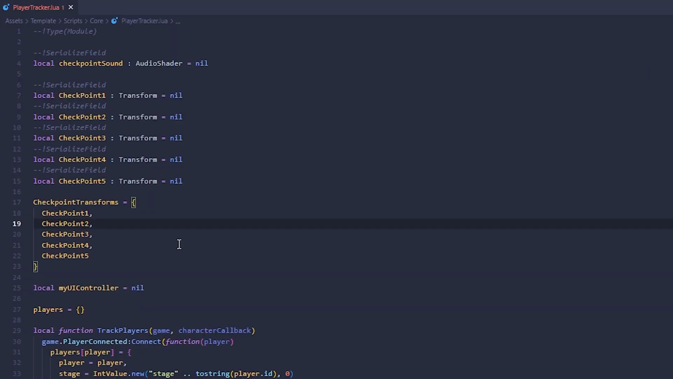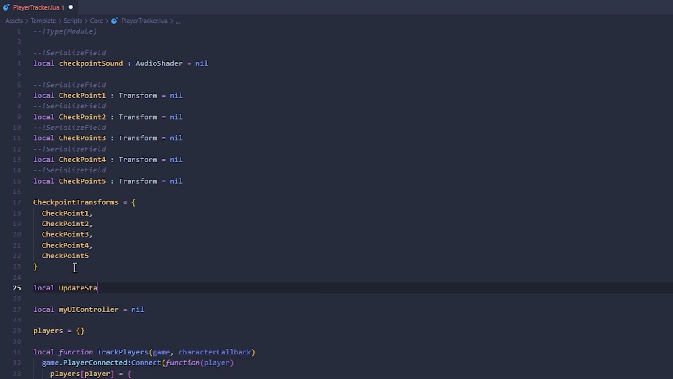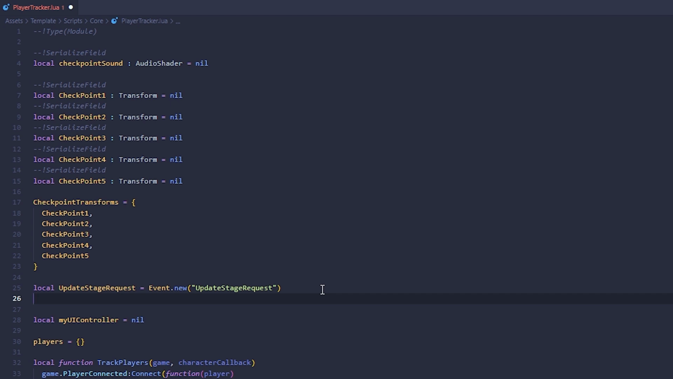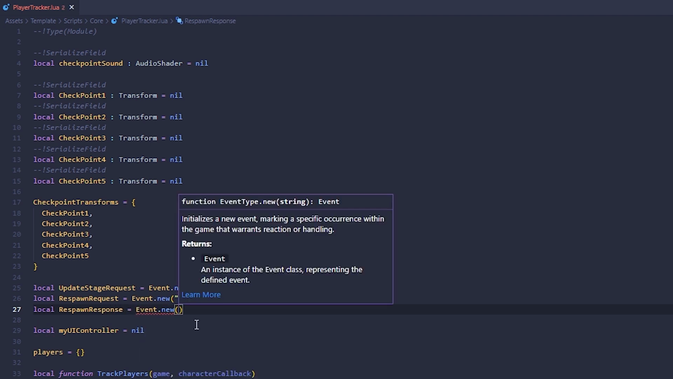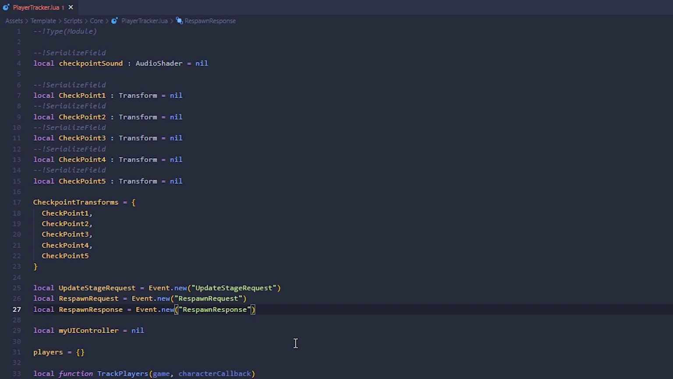So let's go back to coding. And inside here, we are going to have 3 different events. The first event is going to be to update the stage request. So I'm going to say local update stage request equal event.new. And I'm just going to copy and put this inside of here. And I'm going to have 2 events, one for the respawn request and one for the response. Okay. So local respawn request equal event.new, and that's also going to be this thing. And then local respawn response. Now this might be a little bit confusing, but don't worry, we will get there. And there we have 3 events.